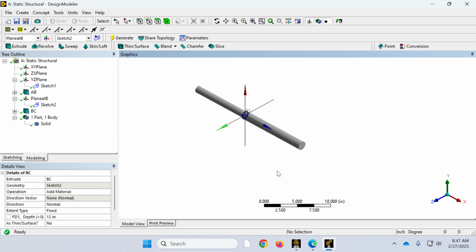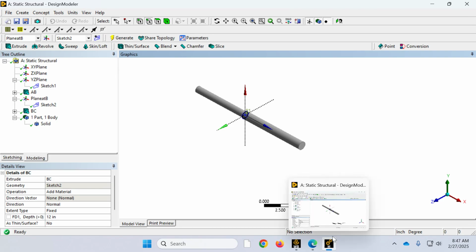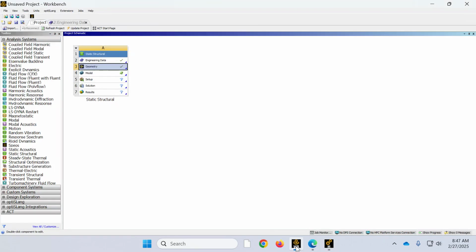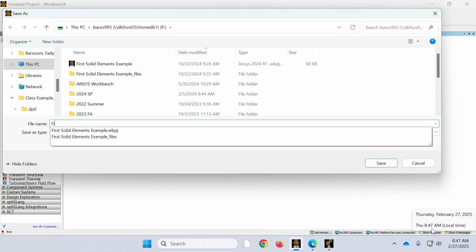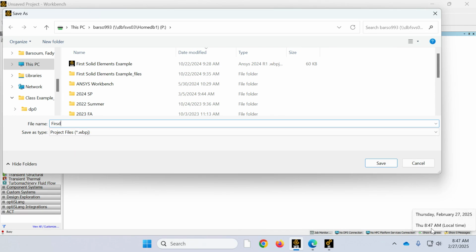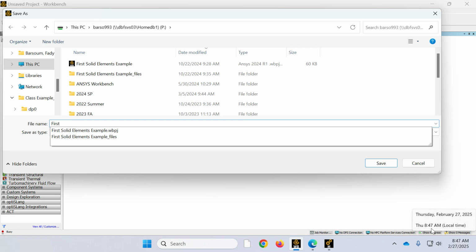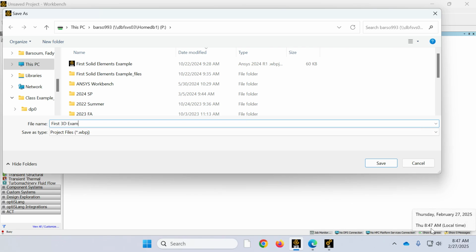Okay, so now we have a body that is completed and a part that is completed, and we are ready to move on to mechanical. But before I move forward, I want to save my project. So I'm going to come here and save as. And I'm going to call this first 3D example.